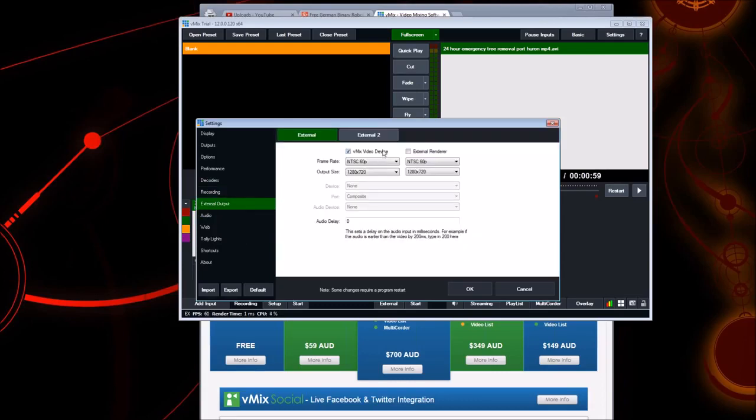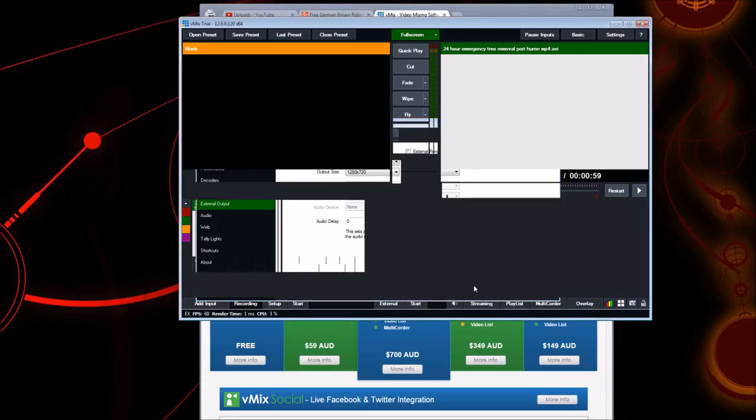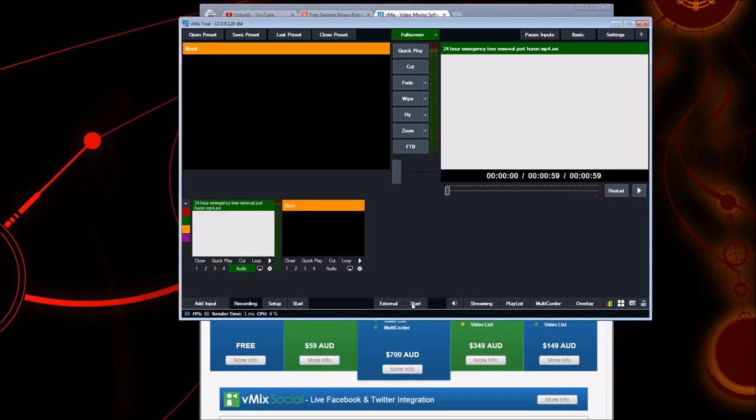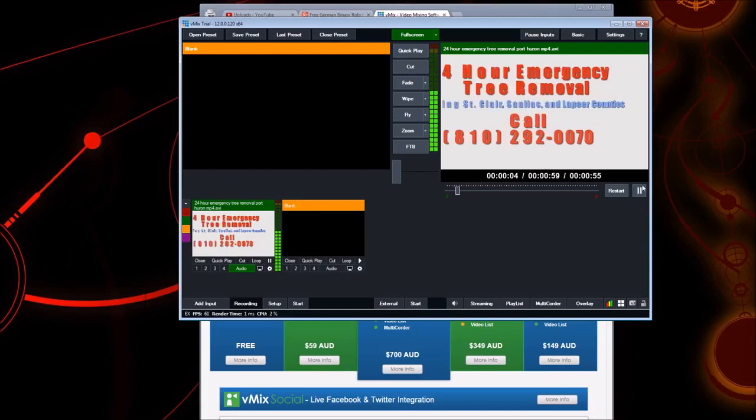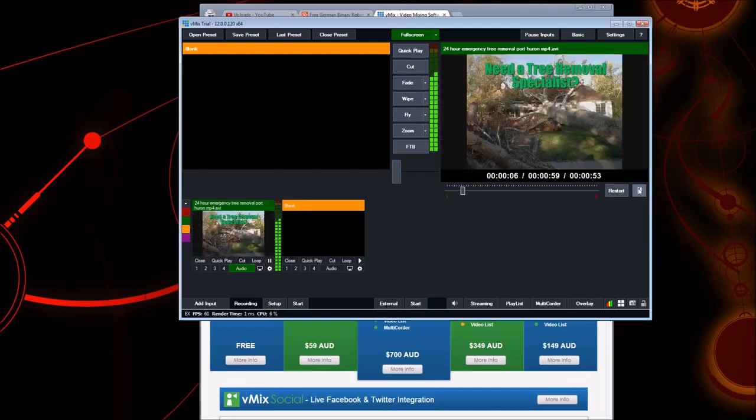You'd want to pick your vMix video device driver for your external output, and that's pretty much it. You would hit start, it would send the video to the Hangout system, and you'd hit play and it would start going through. Like I say, this doesn't give quite as good a quality. It's a little bit darker. I've been playing with some of the settings.